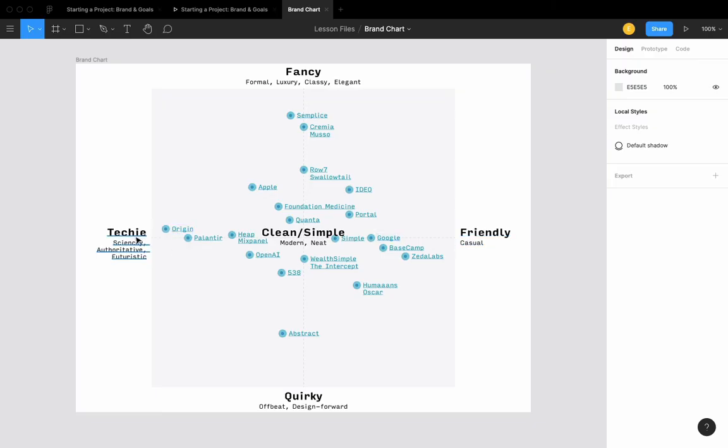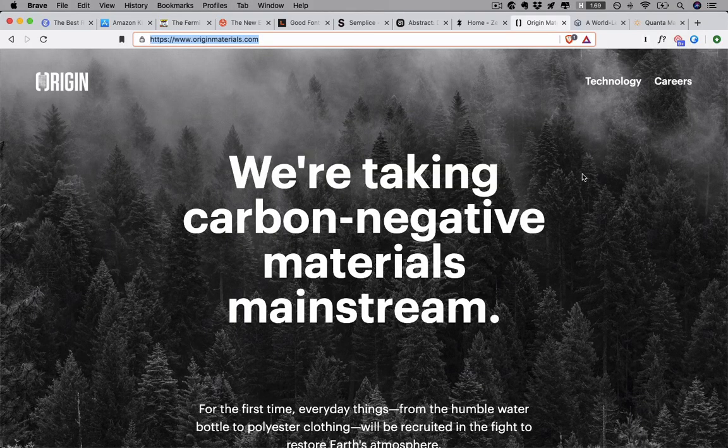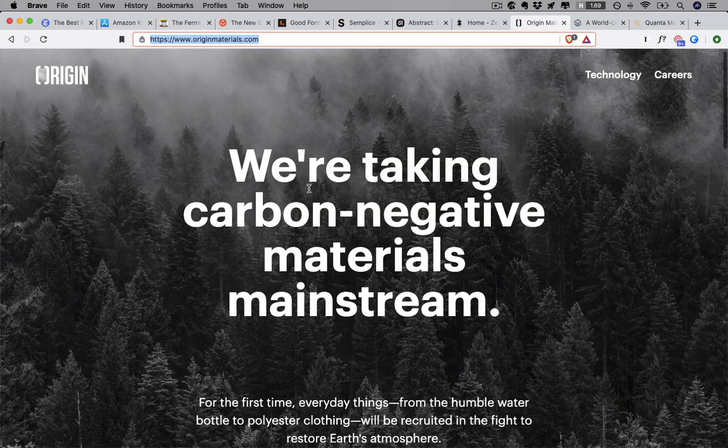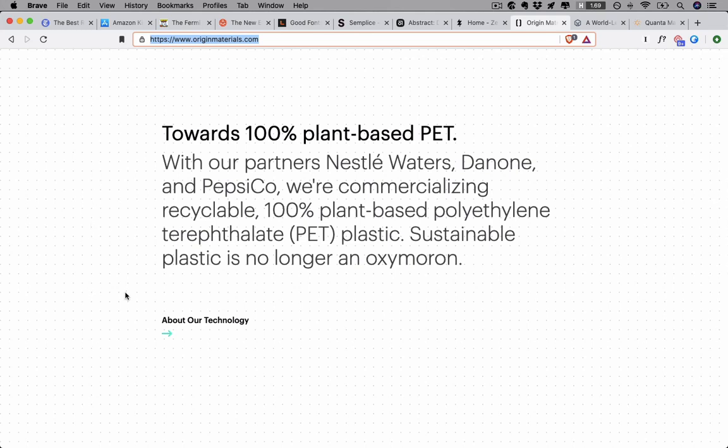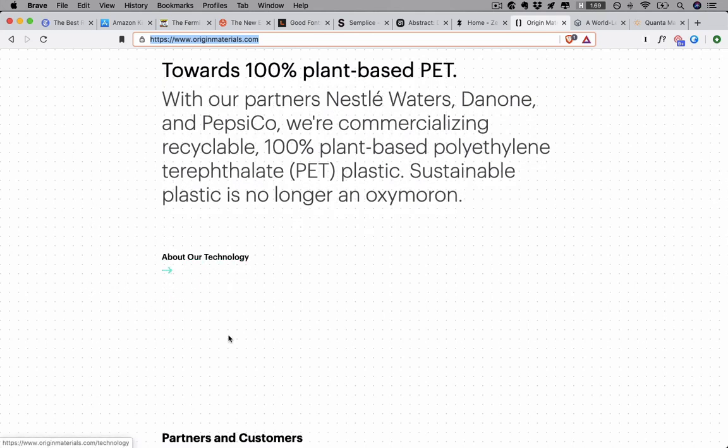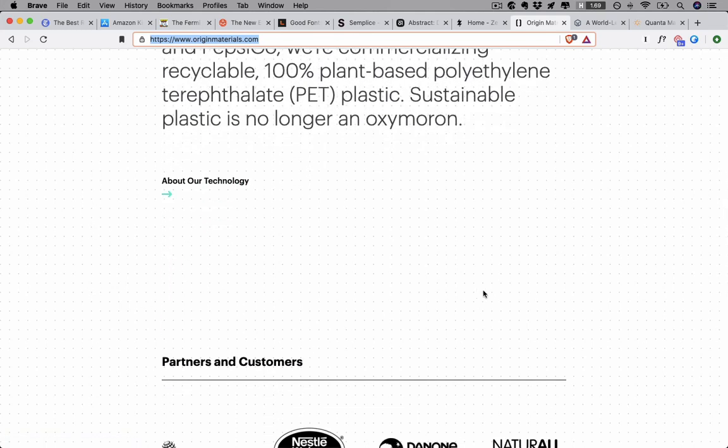And then finally, what's all the way on the techie side, the science, authoritative, futuristic side? Origin Materials is a good example of that. You look and you see this sans serif logo, super squared off, black and white, stark photography. I scroll down, it feels like I'm scrolling through a blueprint. Still kind of sparse, but neat and clean, etc.